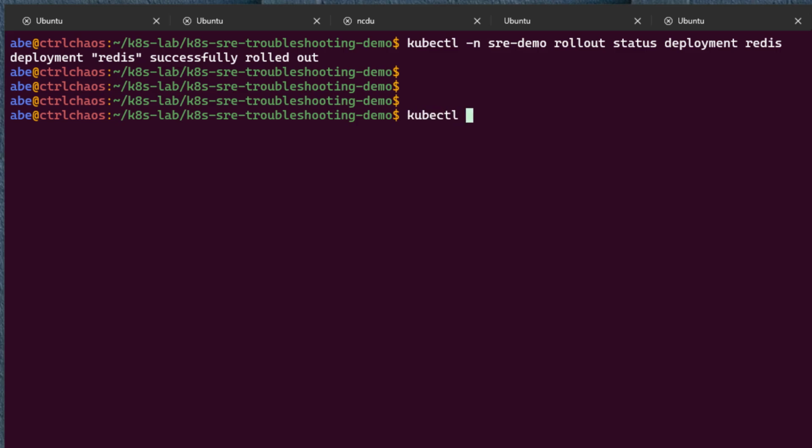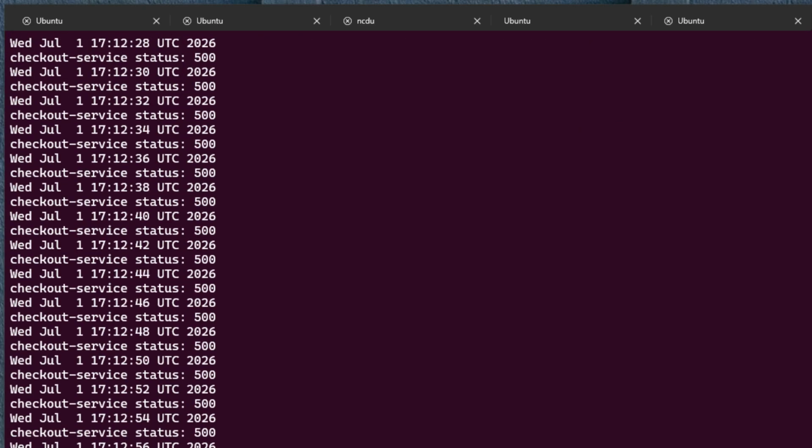kubectl, and the namespace is, what's that? SRE-demo. And I'm going to take the logs for deploy and load generator. Okay, like that. And let's use -F to just see it live.